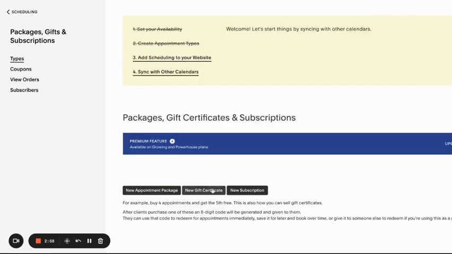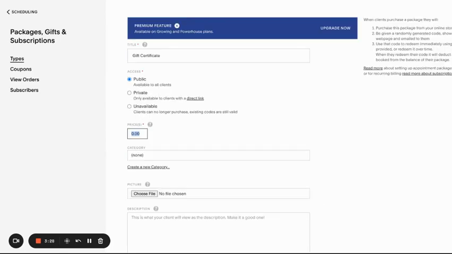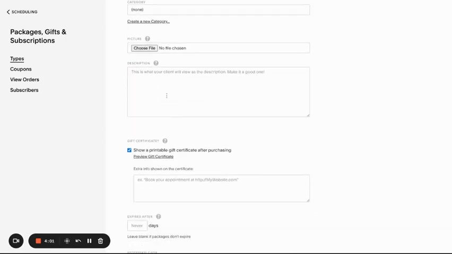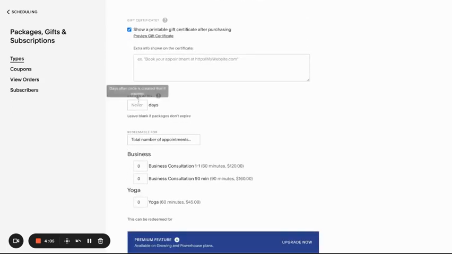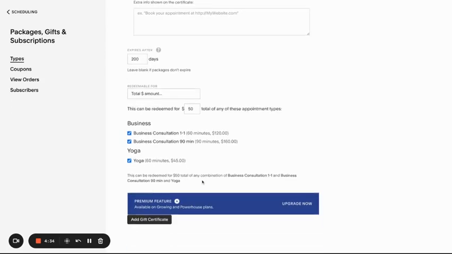You can also add a gift certificate. Great if, like, around the holiday season. But Squarespace does not currently allow your clients to select a specific amount for your gift certificate. So instead, you can offer a fixed amount which your clients can purchase and apply towards your services and packages. For example, you could offer a $50 or $100 gift card. You can create multiple gift cards. One would be a $50 gift card. Similarly, we can add a category, description, and an image. So this can be redeemed for $50 of any combination of business consultation or yoga.